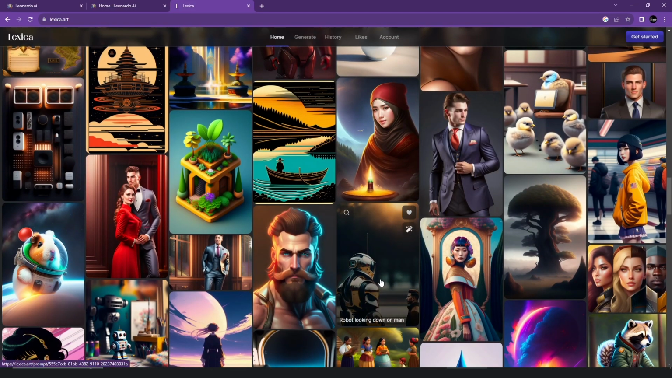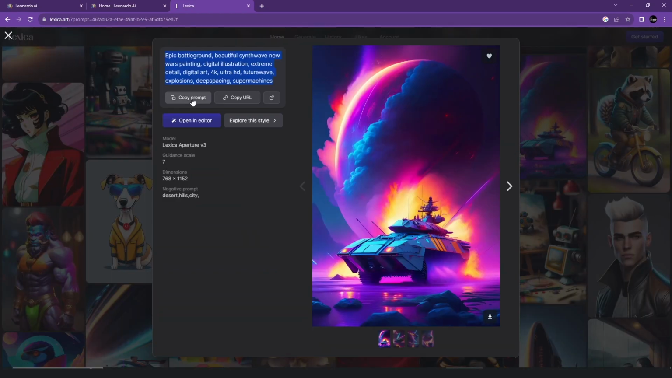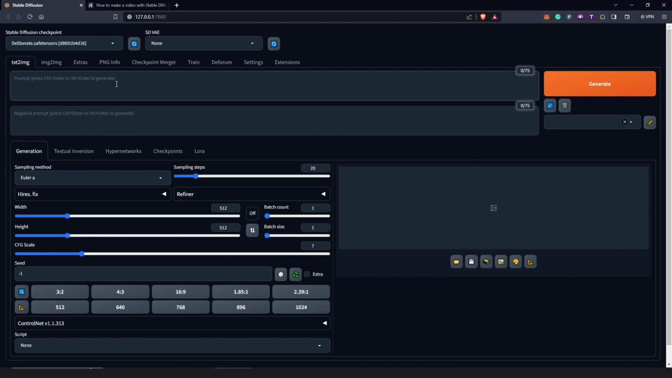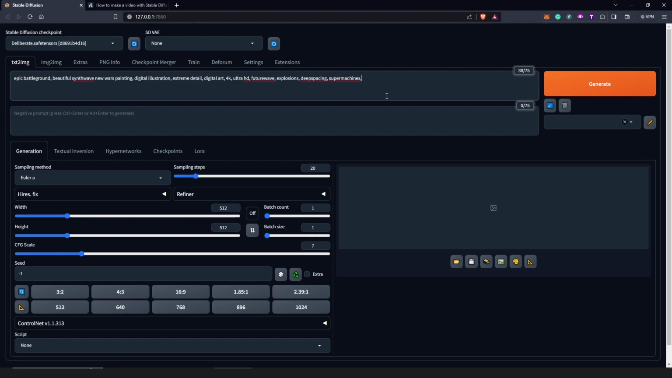So if we take any of these examples here, let's see, this is cool. We just copy the prompt to see the theme we want to use, and I will just paste it here. If it has a negative prompt, usually you can also copy the negative prompt and put it in a negative prompt. So this is just an example of how my workflow is. I try to look for a theme before I start animating.